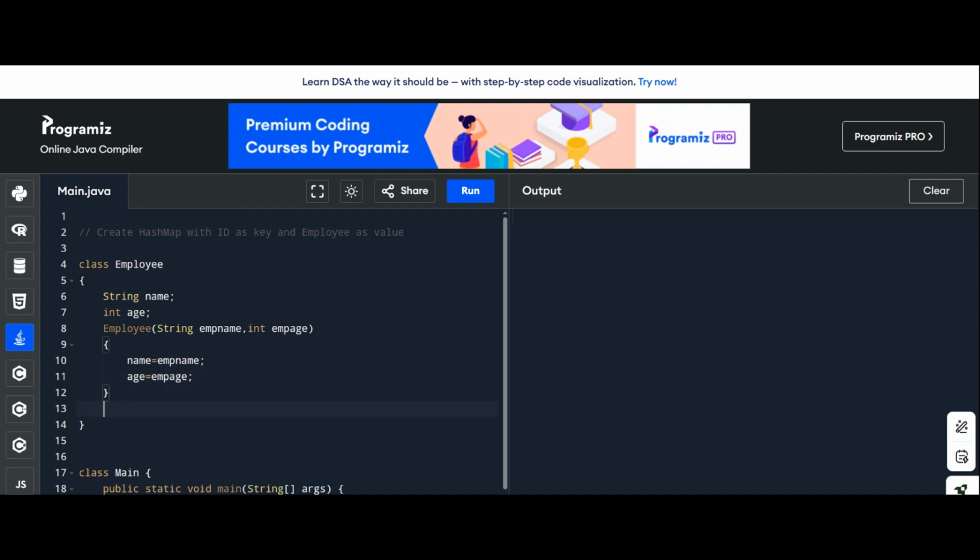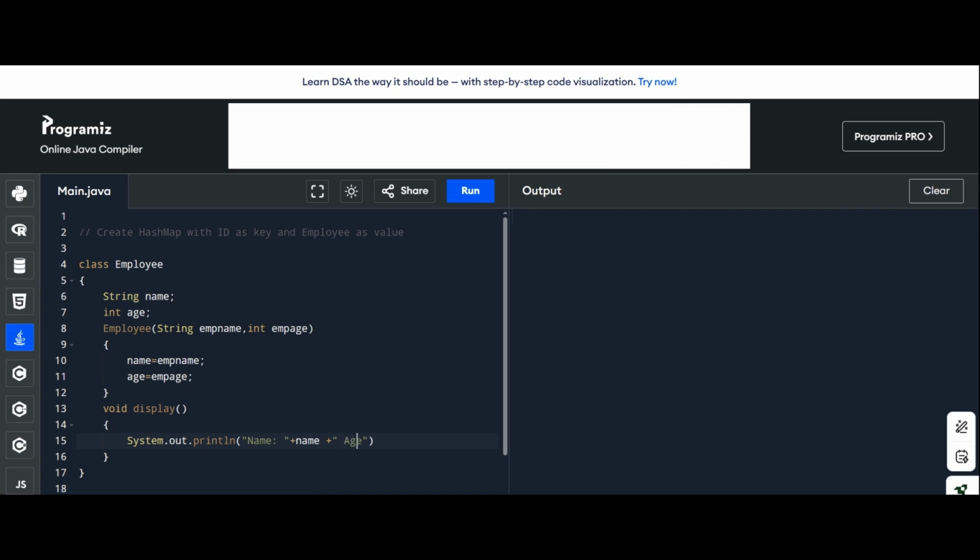After we created our constructor, now it's time to create a display method. We're going to display the name as well as the age. So we're going to do it like this. The first thing is I'm going to give the name, and then I'm going to give the age.